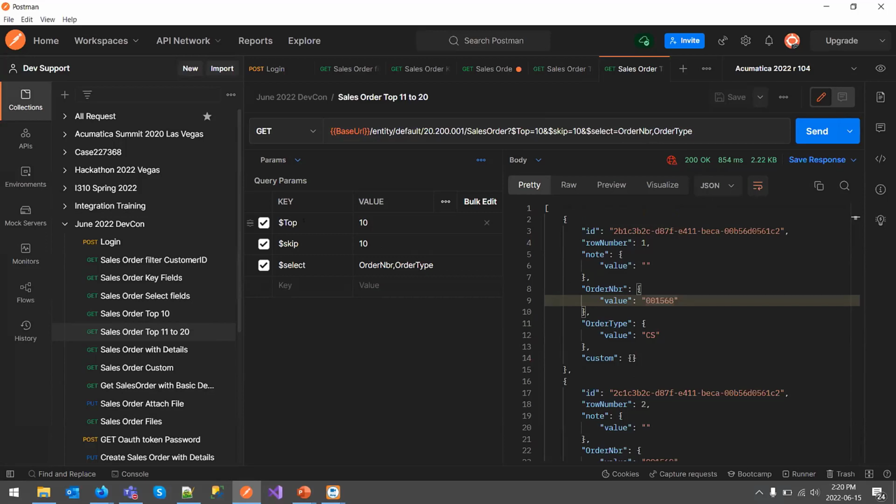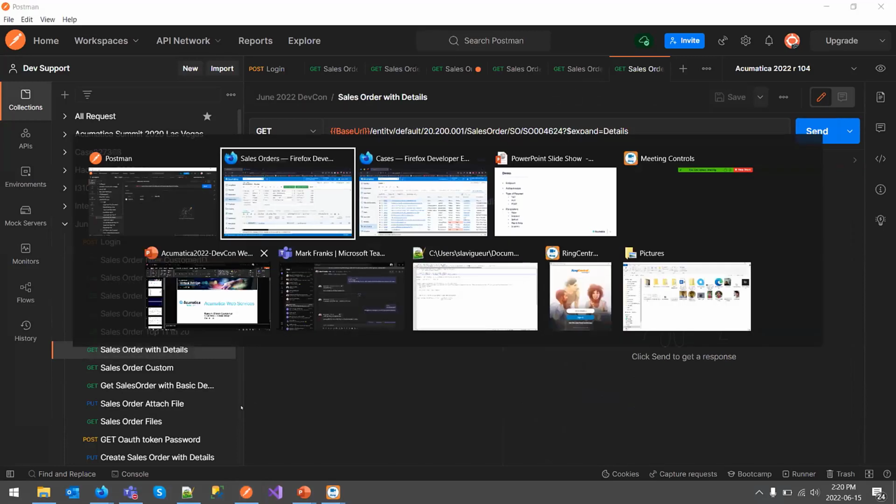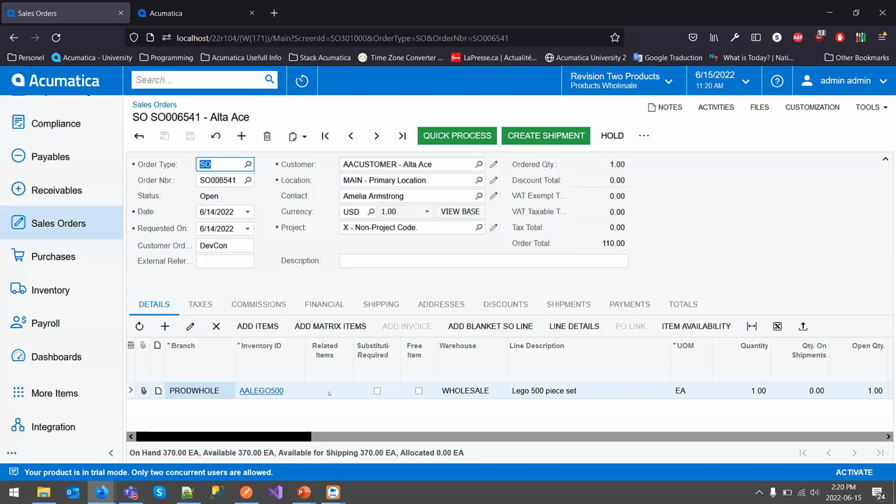So just like this, you can create a paginated type of response, and you can restrict the amount of information that you're requesting with Acumatica. Now we've played with sales order, but we haven't tried to take a look at what's inside of the sales order. So in this case, our magnificent kit of Lego with 500 pieces inside of it.